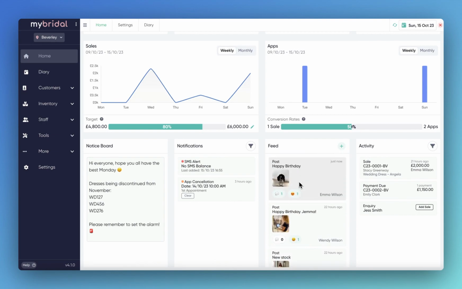So that gives you an overview of the new features that we have on the homepage, and hopefully that's been helpful for you.